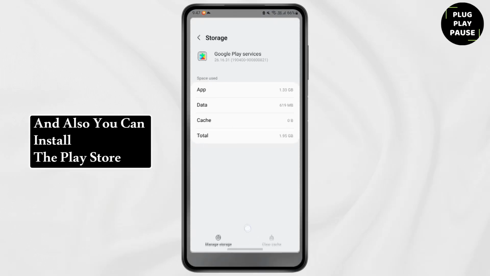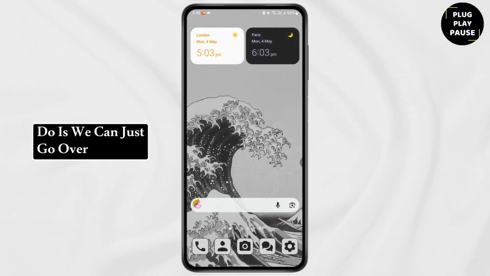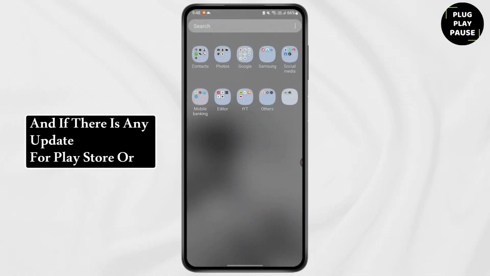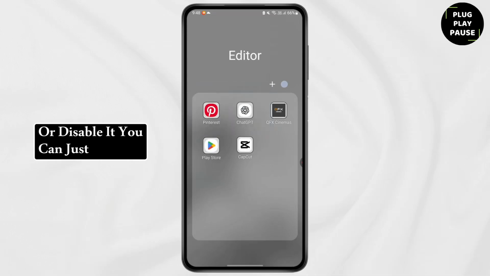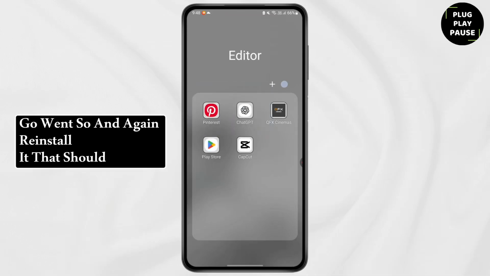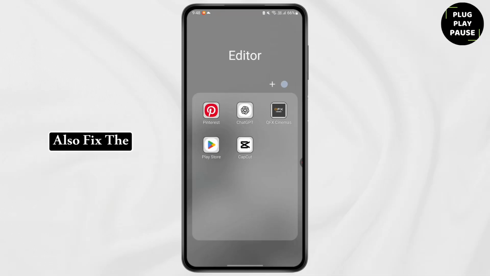And also you can install the Play Store updates. So what we can do is we can just go over, and if there is any update for Play Store, or let's completely uninstall it or disable it, you can just go over and do so, and again reinstall it. That should also fix the authentication is required error.